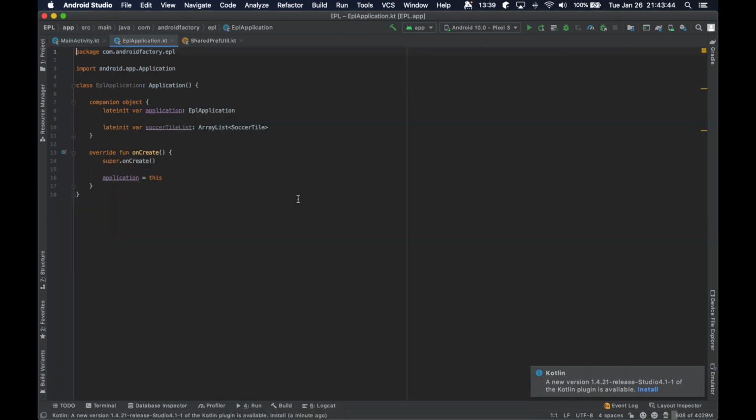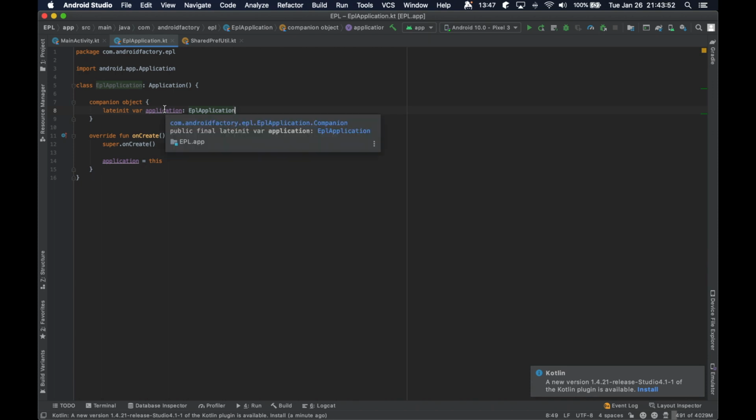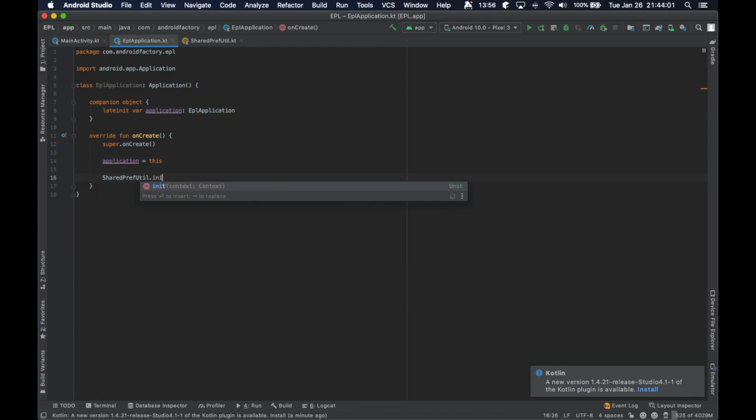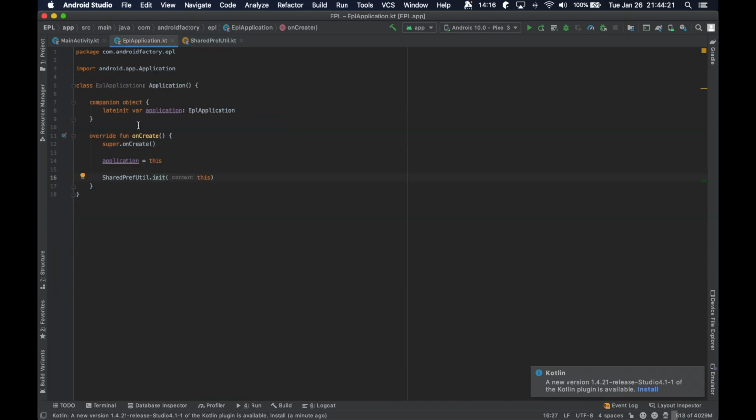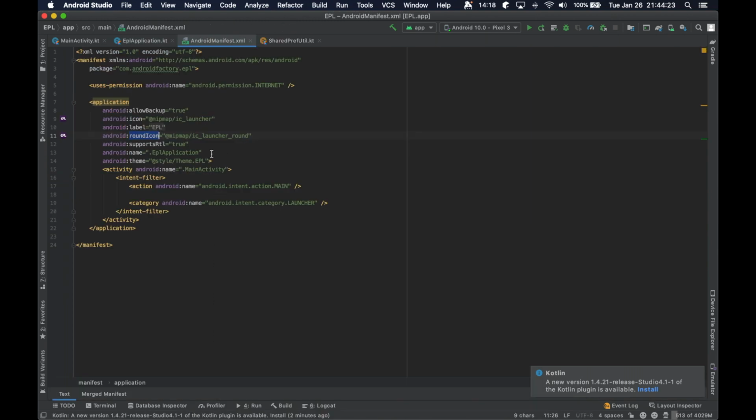So we talked about the application class, and this is a pretty good use case for these kinds of high-level init moments. Because we have to initialize our shared preferences, we need to give it a context and just call the init function. And basically the reason that we want to do any of this high-level config or initialization at the application level is because this will run before any of your activities will run.